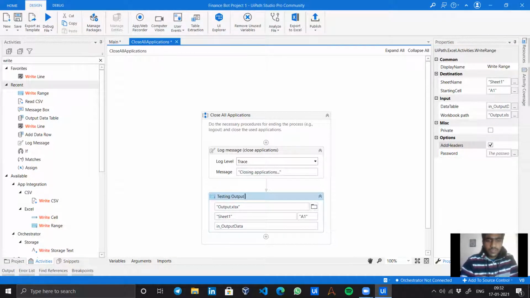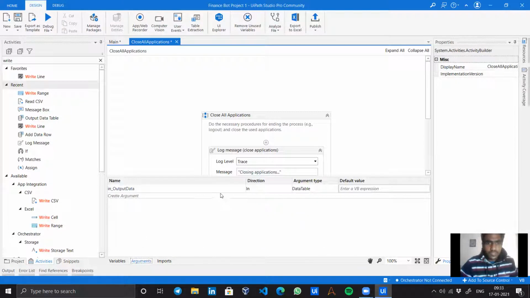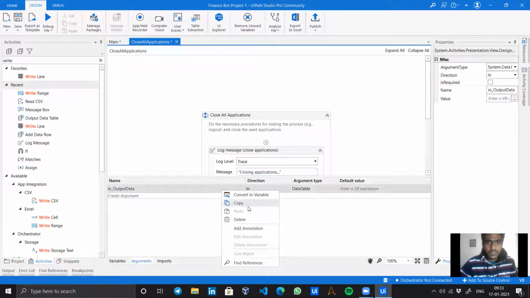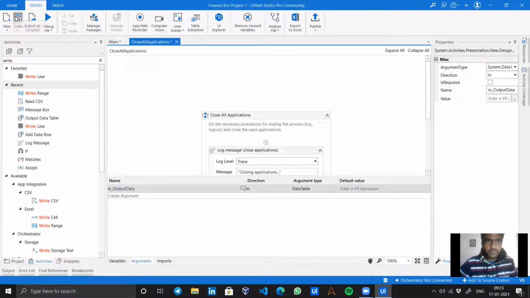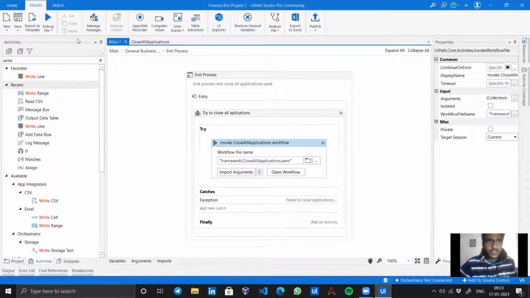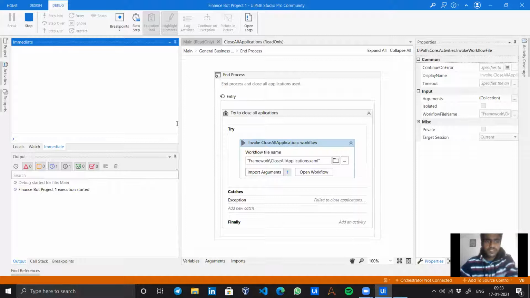And let's write it: testing output data, saving in Excel. And over here I will add an argument: processed data table. Okay, let's run it from the main and see what happens.